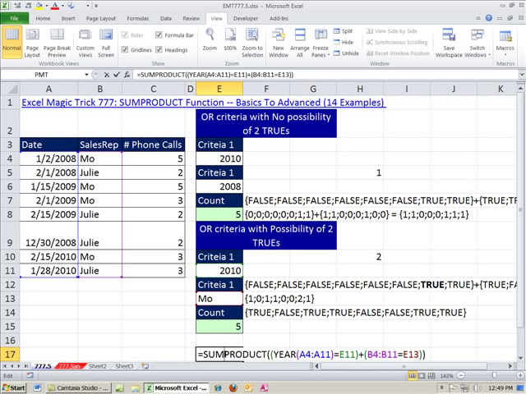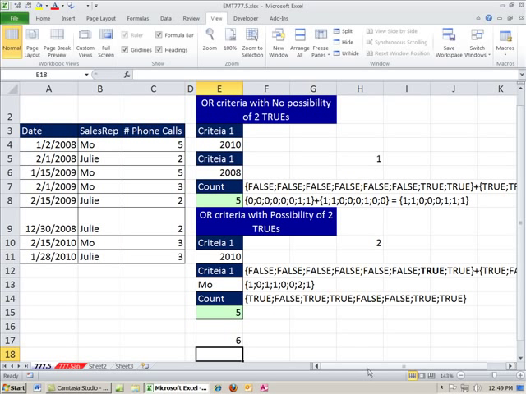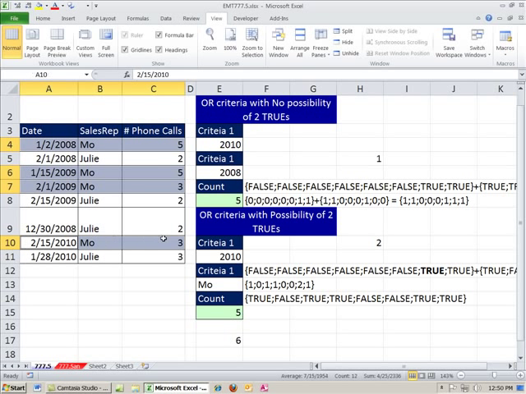I could just show you down here. Here's what happens. Since I just simply put these in here, forgetting that there might be two trues and used a plus, of course I get 6 because I get what? Here's all the Mo's, 1, 2, 3, 4, and there's all the 2010s. But here I get 2. I'm sorry, 1, 2, 3, 4 plus 2 is 6.